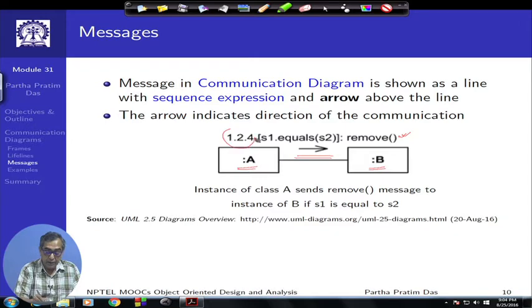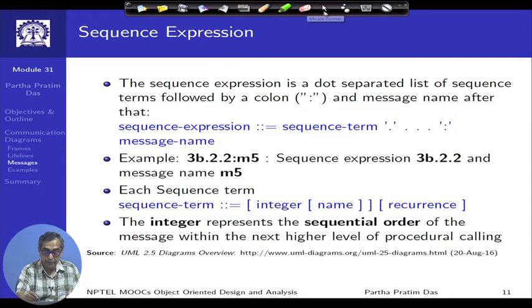You will see that we will just next go into what this number means. It is called the sequence expression, and this is the condition which says if S1 is equal to S2, then the remove message will be sent. So, that is the basic structure of a message. Now, how the messages are sent, and in what condition what message is sent, is guided by the whole of the sequence expression which you see here. So, we will now go into the notion of sequence expression.